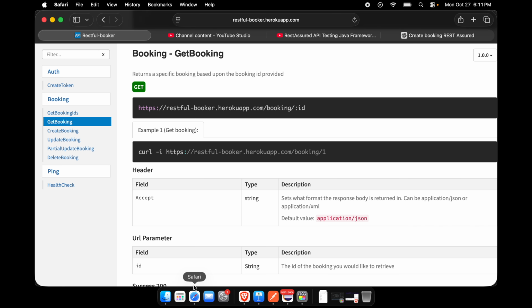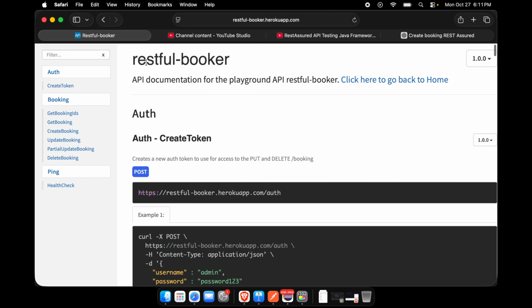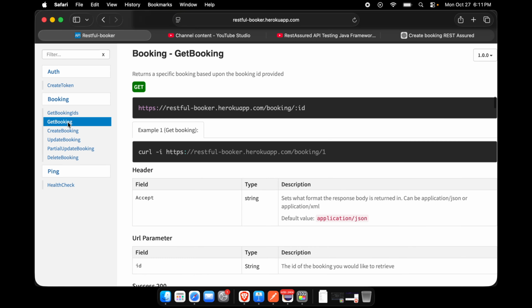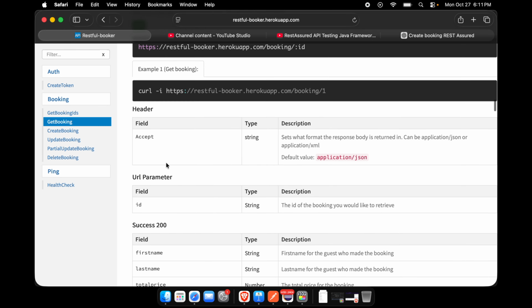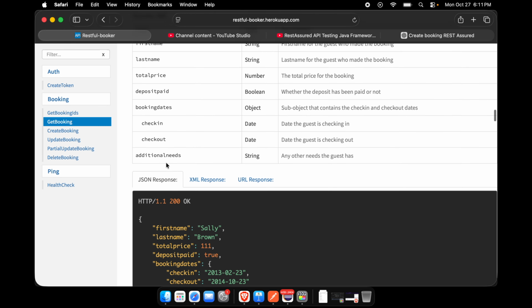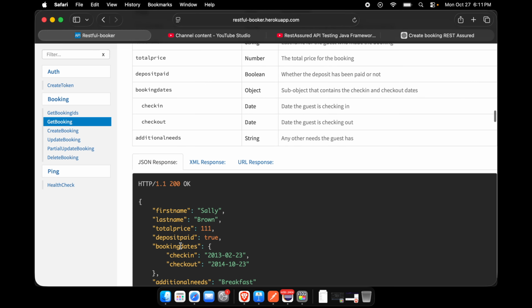If we go to the RESTful Booker API and click here, get booking, here is the same URL, and it is showing this is also a GET method, and this is for extracting booking information, and there is no other information, and the output should be like this. Now let's implement this thing.